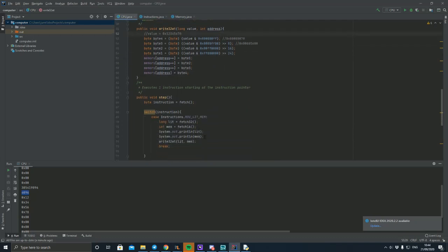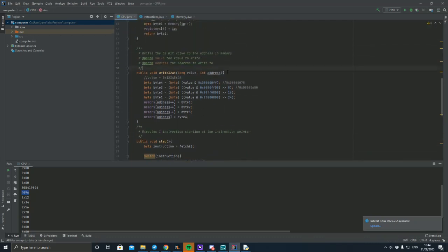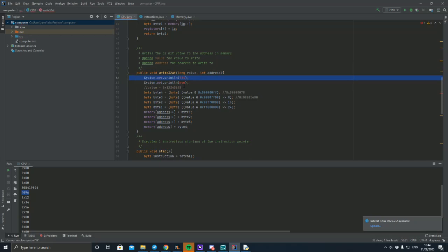Okay, let me check real quick, just to be sure that inside of here I'm actually working with the right values. Value and address. You might want to add some extra strings there. Yeah, so the value is this, and the address is this.